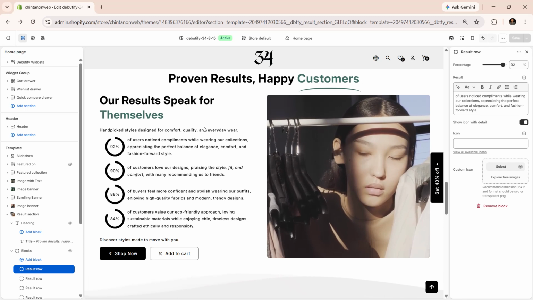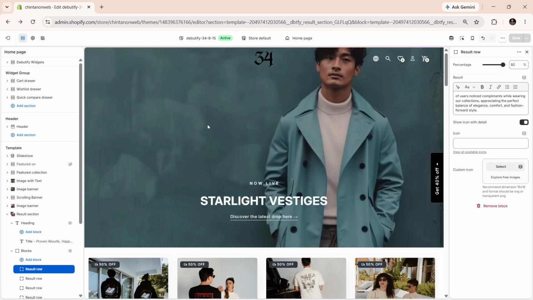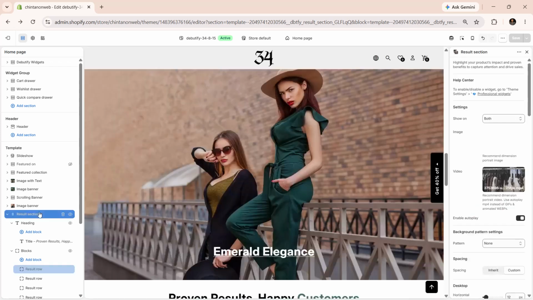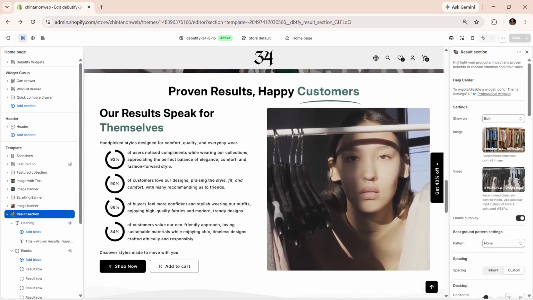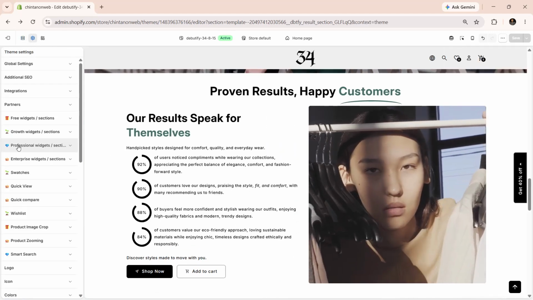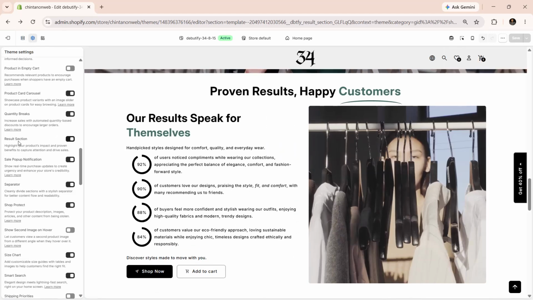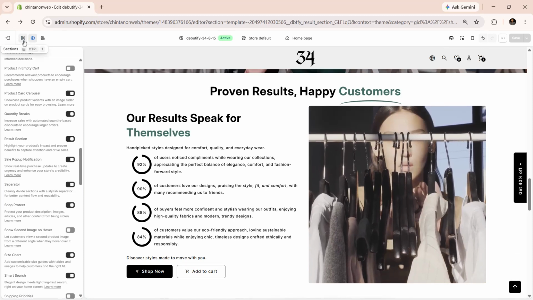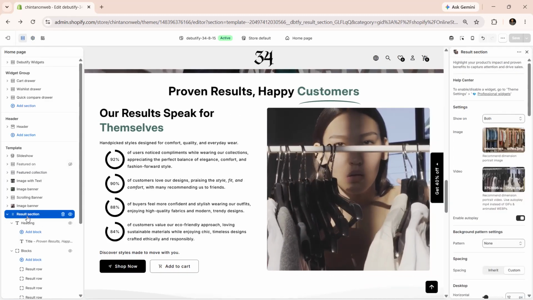Let's get started. Accessing the section. To access the results section, start by opening your customized Debutify theme. Next, go to Template and locate the results section. To enable or disable this feature, go to Theme Settings, then open Professional Widgets. Once enabled, return to the template and select the results section.